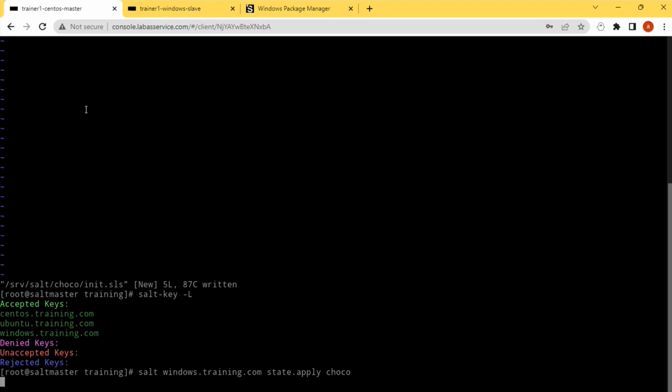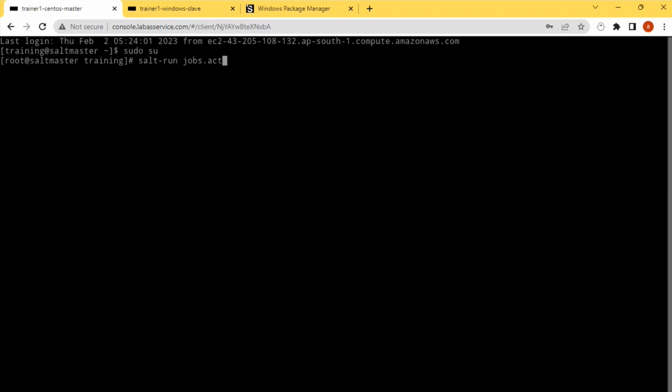I told you while explaining the master configuration file, the default retention period for job history is 24 hours. So whatever happened in the last 24 hours, you'll be able to see in the job history also. I lost the session. Okay. This is the command to get the list of active jobs. There are no active jobs there. Okay. jobs.last_run. I think the job got completed.